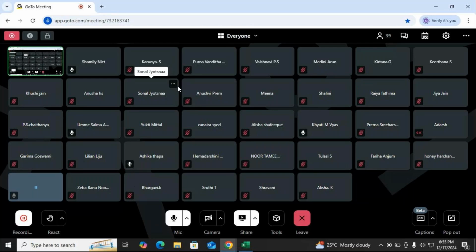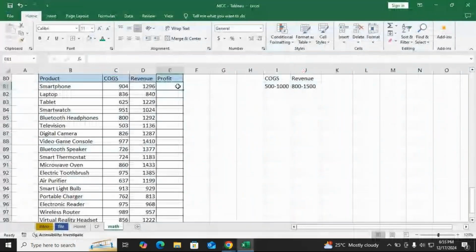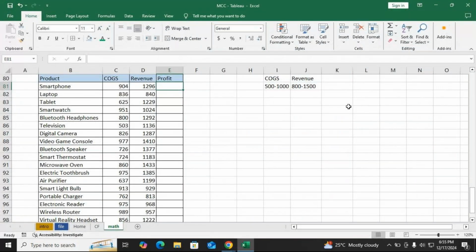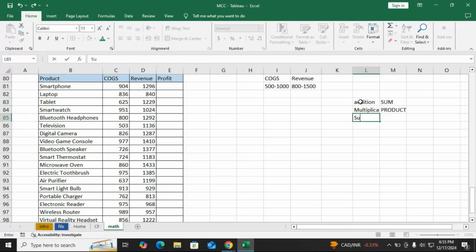I'll do the next step now. So what I need is a profit. See, before that, I'll tell you, for addition, we have a formula called SUM. Then for multiplication, we have a formula called PRODUCT. Now we are doing a subtraction. So for that, equals revenue minus COGS.